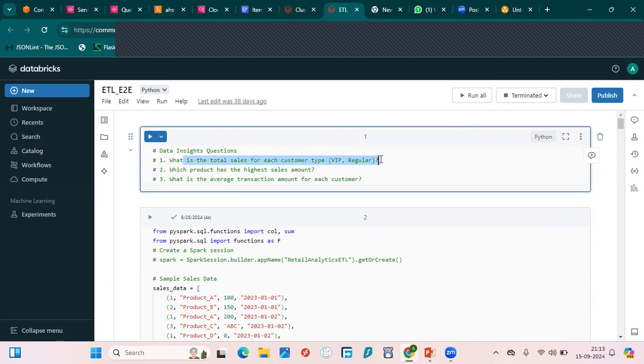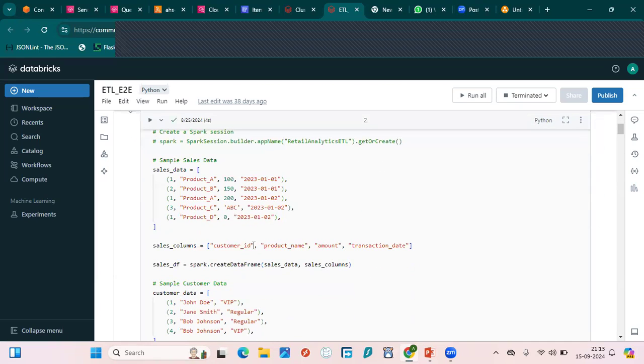Each customer is purchasing some items from the store. We need to give out the sales coming from the different customer categories, VIP and regular, so we just need to provide the overall sales coming from these two categories. We have a few more questions that we are going to answer with our data, but I'm going to focus on question number one. To answer this question, we have two types of data. One is the sales data coming from the store, and one is the customer information, like what is the type of the customer, what is the customer name, and so on. So we are going to mix this data, perform ETL, and give the final results back, right?